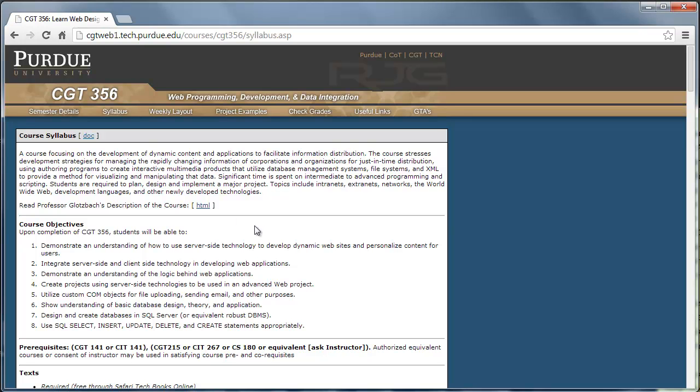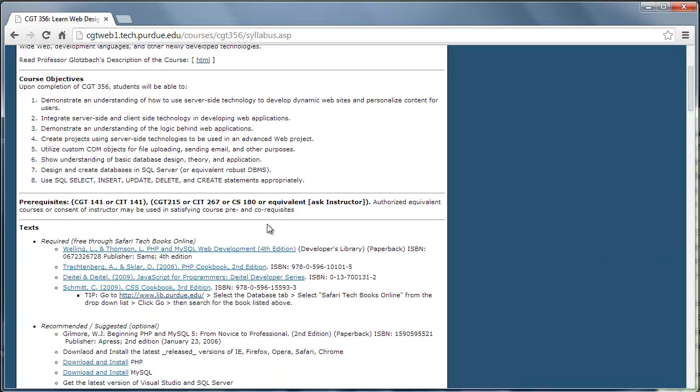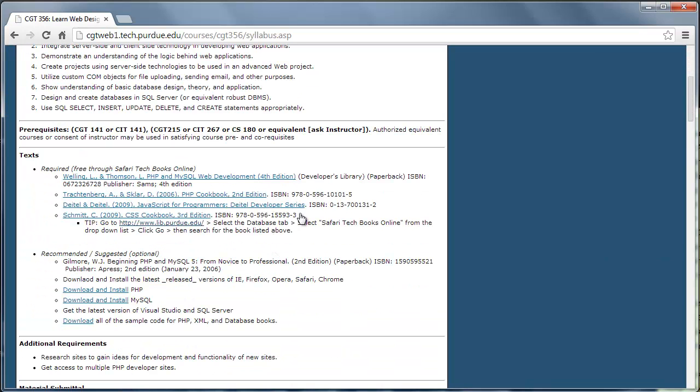So this course deals a lot with PHP and MySQL, as I said. You'll learn structured query language. You do have a couple of prerequisites to get into the course. Check with your counselor or academic advisor if you have questions about that, but typically you need CGT 141, the intro web course, as well as another programming class to get in.